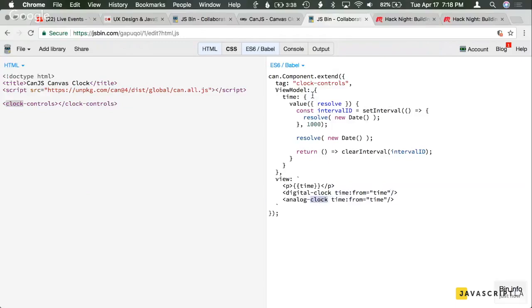So the last bit is the view model. Here we're defining all of the properties that we need for our stache template. There's a time property, and its value is going to be the logic that's in here. What we do is every second we want one second to pass and to update our time. So we have a setInterval, which changes the time property to be a new Date, and we start off with the current time, and that's what the resolve is doing, giving it a value.